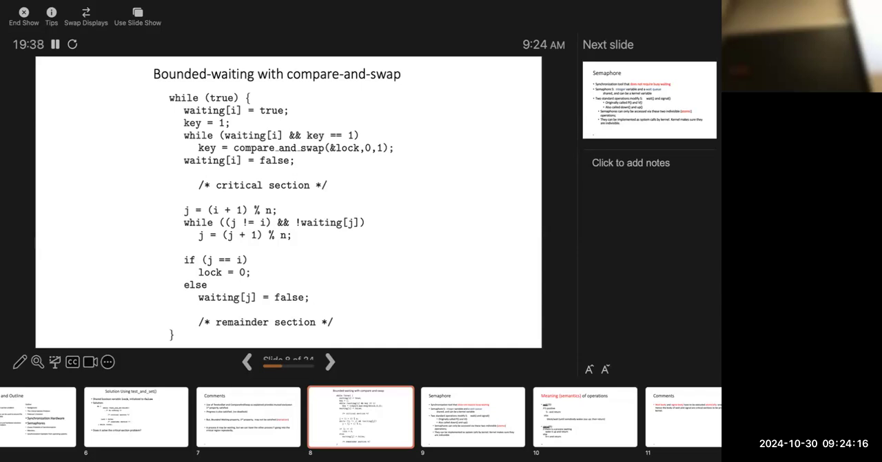Do you want me to iterate and do the same thing for P3, or does everyone get the idea? So P3 will also do the same thing. It will enter the critical section. It will set J equal to 0, and then it will set this one equal to false. And then when it goes back, it will get stuck.